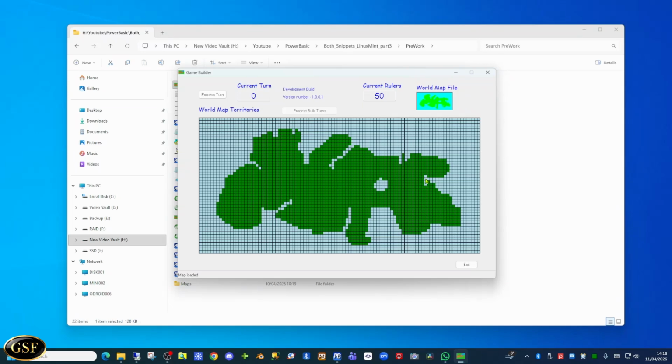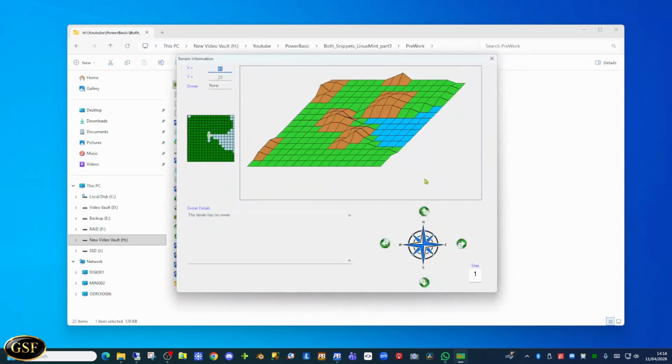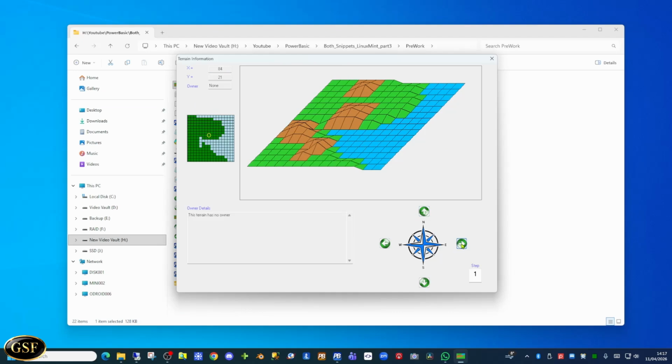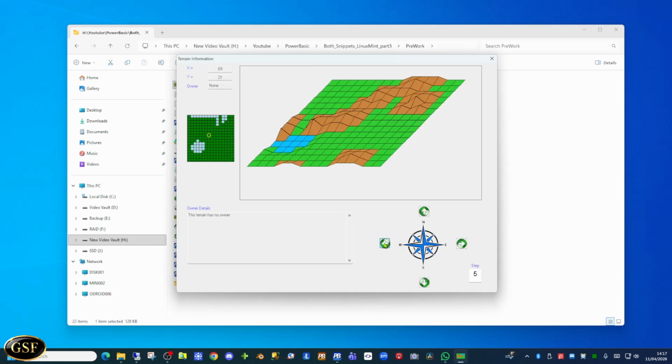If we click with the mouse button on any one of these squares, it gives us a zoomed in location. Plus, it displays a 3D map of the terrain, showing the sea areas, the flat grassland areas, and also the mountains. You can move around this map by using the compass at the bottom of the screen. We can move north, we can move east, till we get to the edge of the map, and we can increase the amount of movement. Let's change it to 5 locations. And then we can move quite happily.